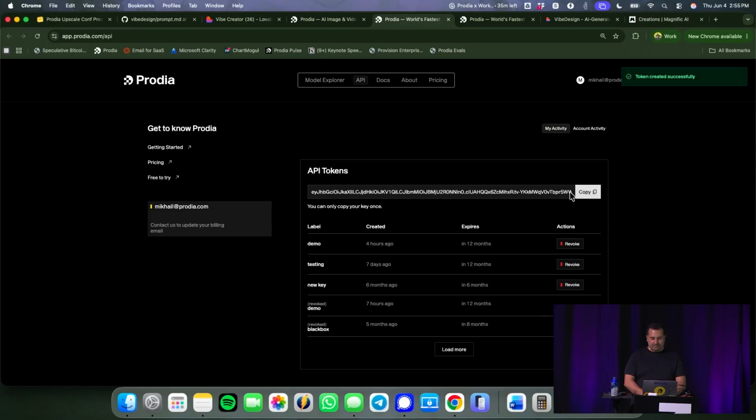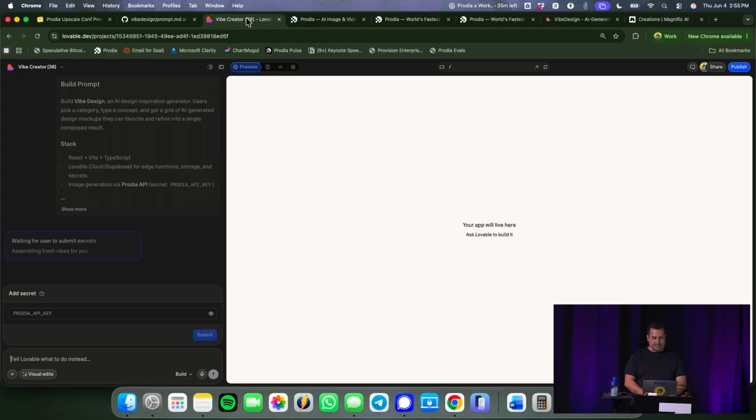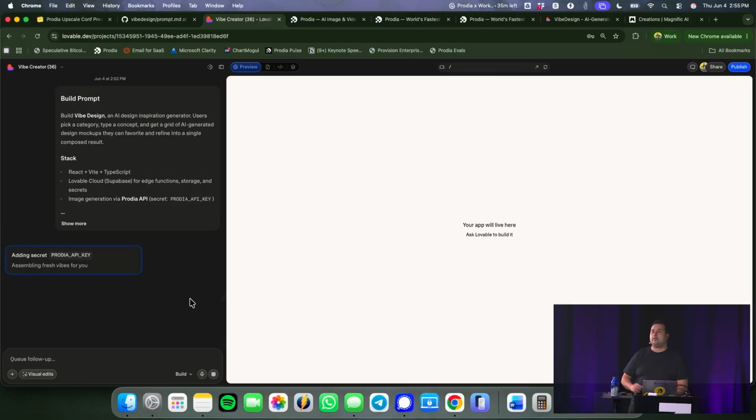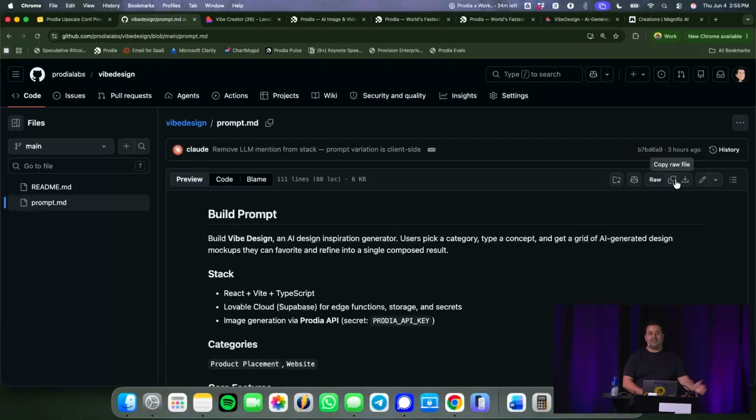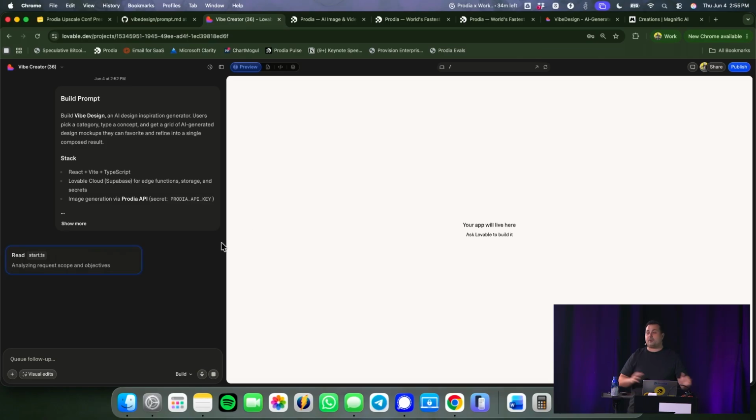So we're going to create the API key, take it, and put it in Lovable. You literally just go into the prompt MD, click the copy button, and paste that into Lovable, and then it'll do the whole build for you, and then ask you for the Protea API key. You put that in, and this is going to take about 6 minutes.